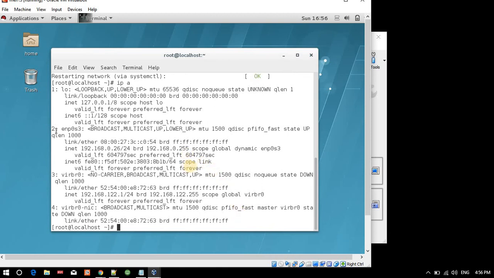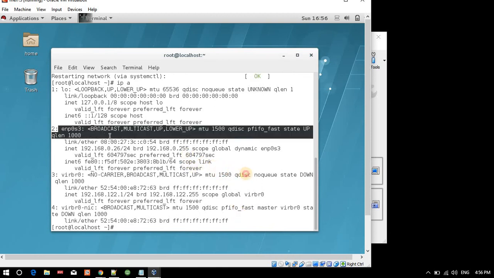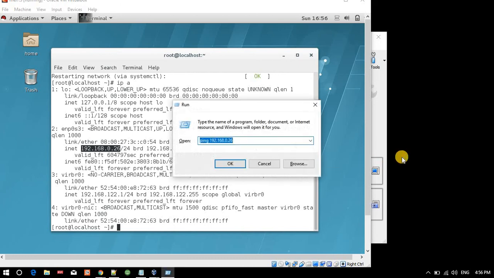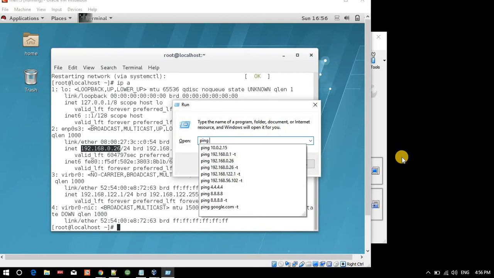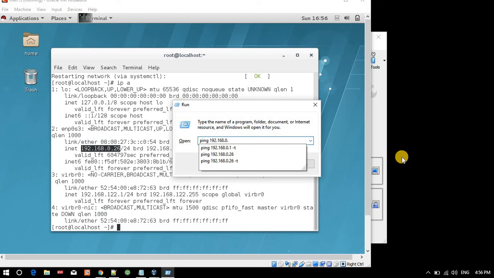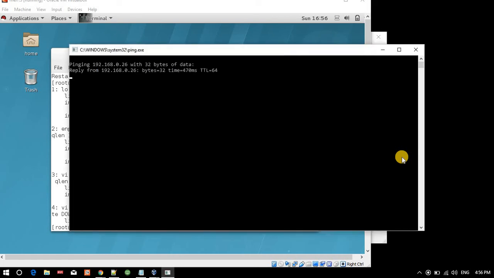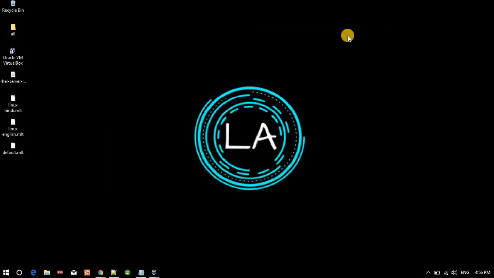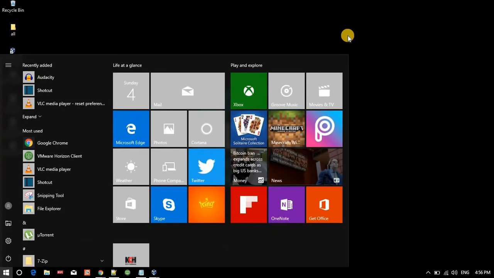Okay, now if you check, enp0s3 got one IP, which is 192.168.0.26. So we'll try to ping this IP from our native Windows machine: Windows+R, then ping 192.168.0.26. Okay, we are getting a reply. So now we will try to connect to this RHEL machine from PuTTY, using PuTTY from our native machine.